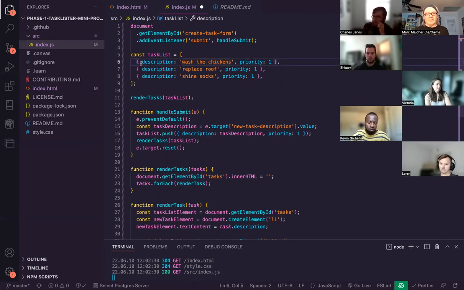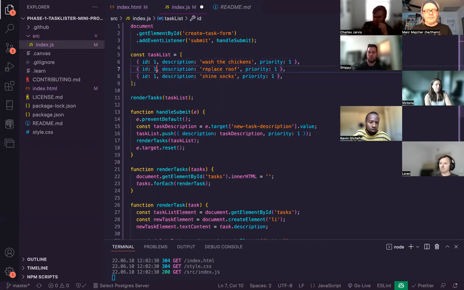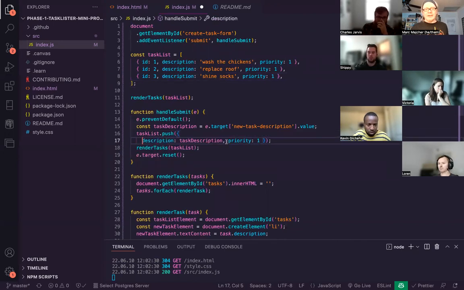So I'm going to add another attribute to our object here. And I'm just going to give it a unique ID each time. Make those 2 and 3. And those are just the ones in there. I need to create the IDs in here as well.